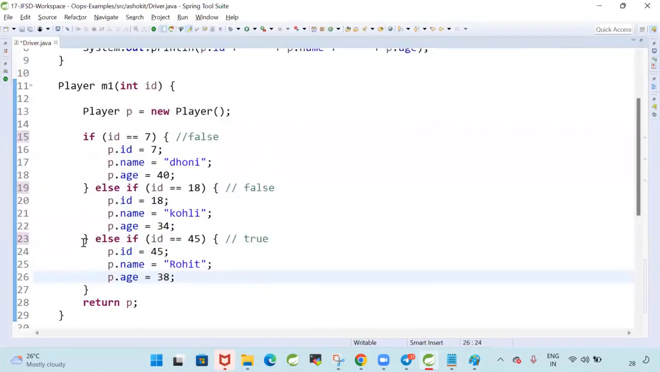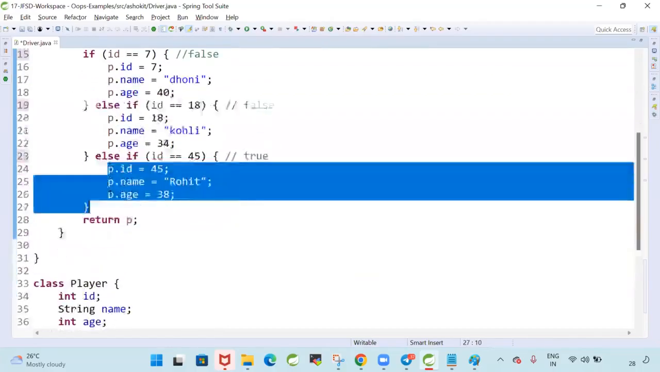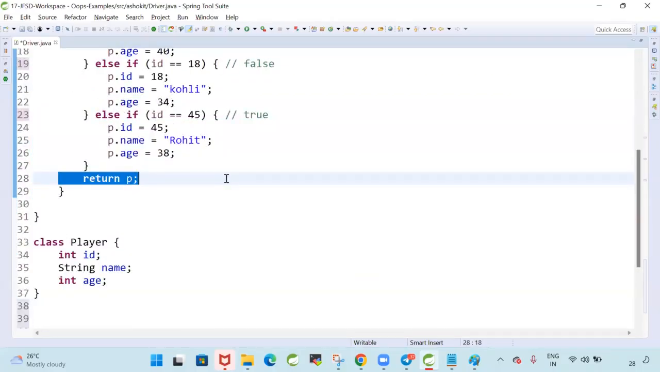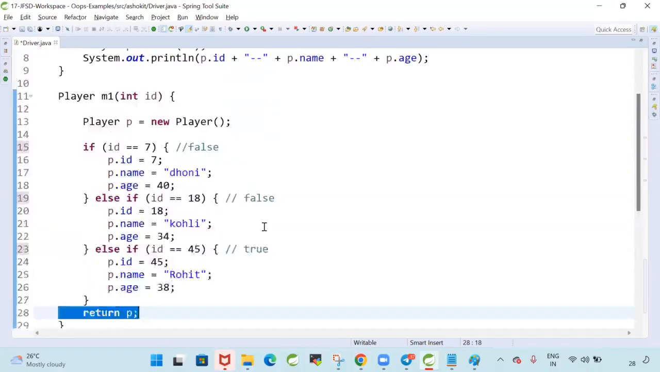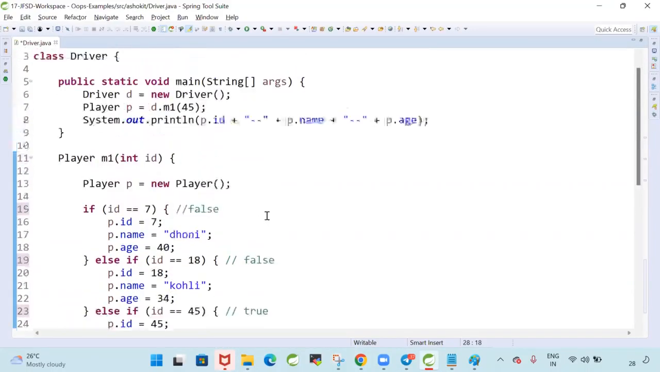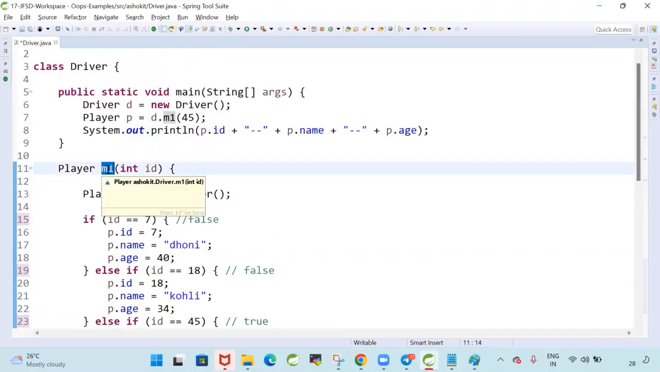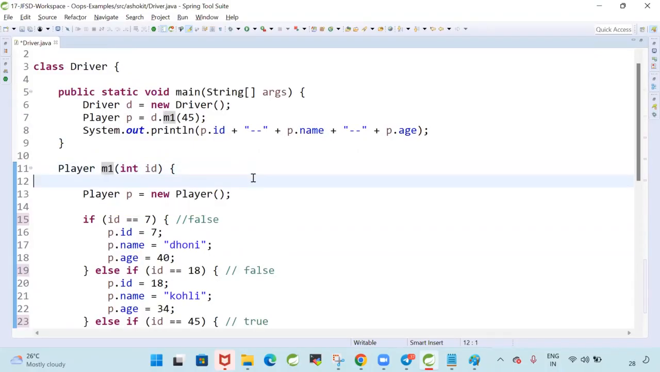After this line of code is executed, then what is the M1 method doing? Return P. What is the meaning of return P? It is returning a player object. Who is calling M1? The main method. M1 is giving the return value to whom? The main method. Whoever calls M1, for them M1 is giving the player object. So M1 is returning the player object.